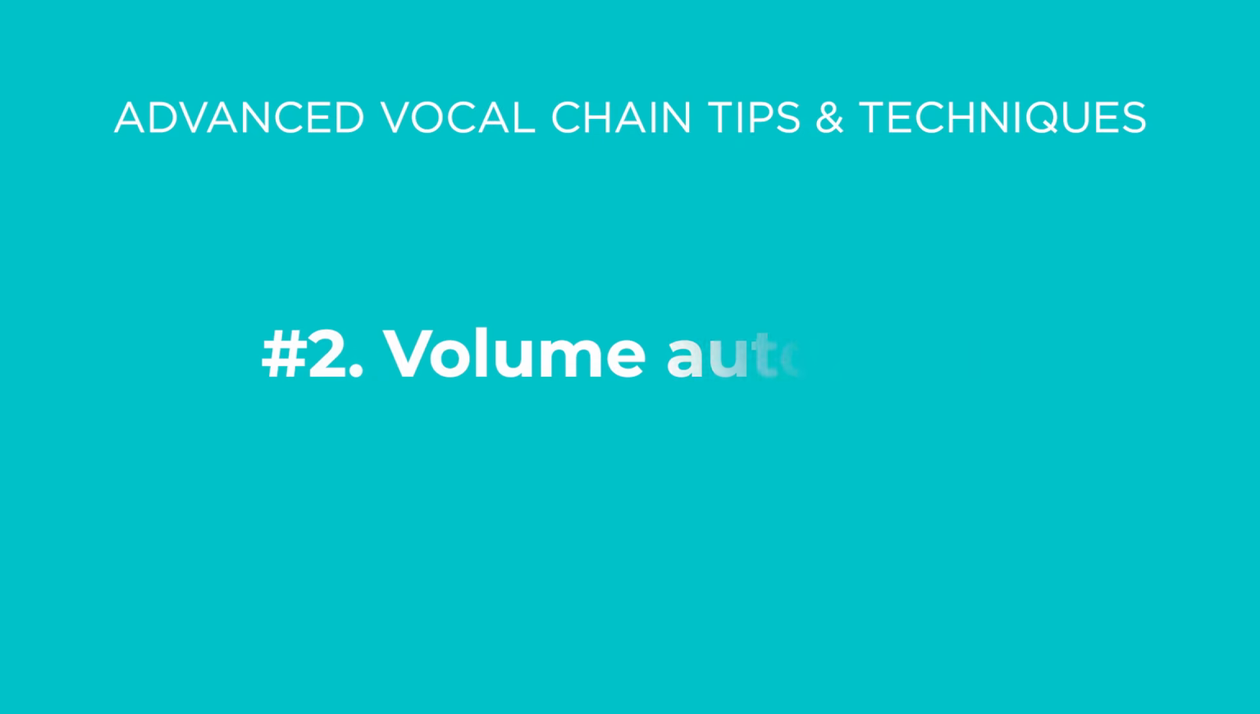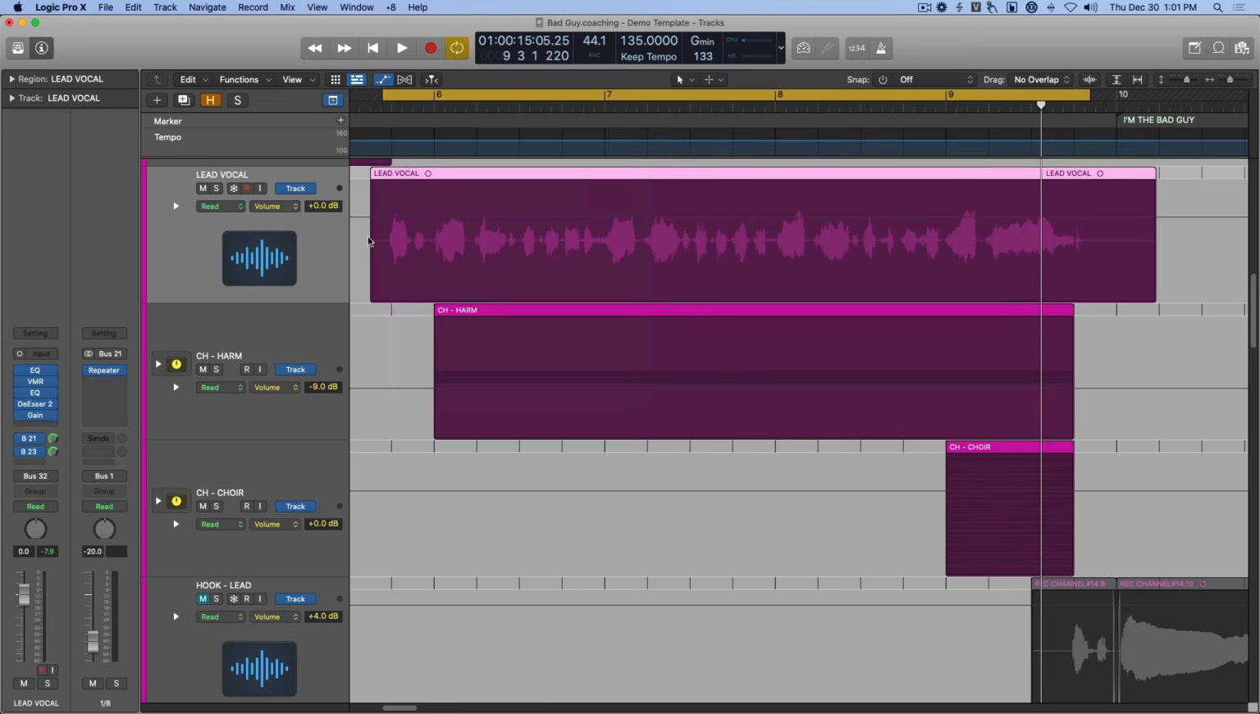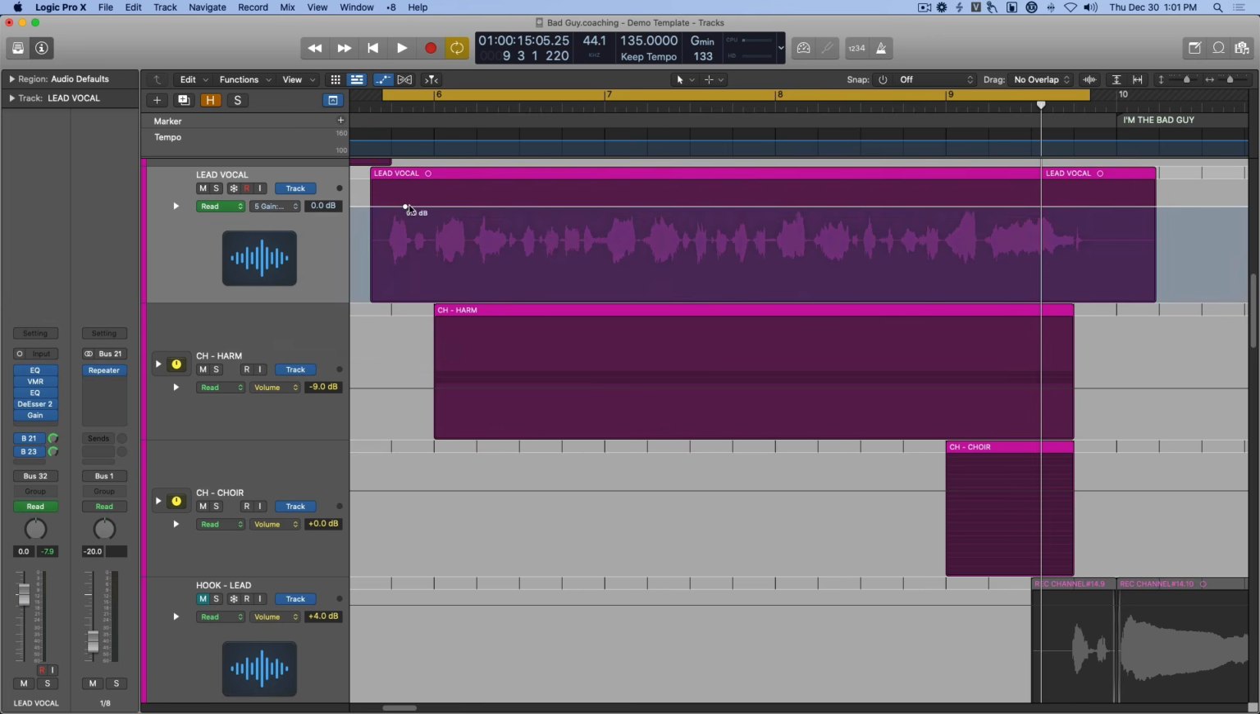Next, volume automate. Even after adding all your plugins, you may still find that some lyrics or consonants are still getting buried in the mix. That's totally normal. You may just have to use some volume automation to help bring certain parts out. What I recommend you do is that instead of using the fader for volume automation, insert a basic gain plugin just before your wet effects and automate the volume with the plugin instead. That way, you can still use the fader for overall static level adjustment if you need to.